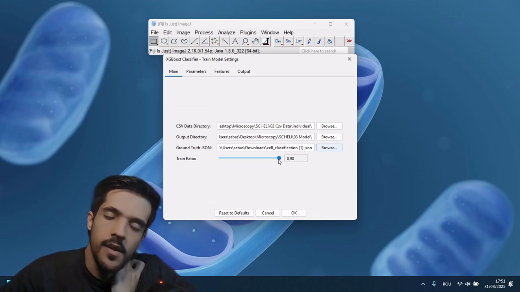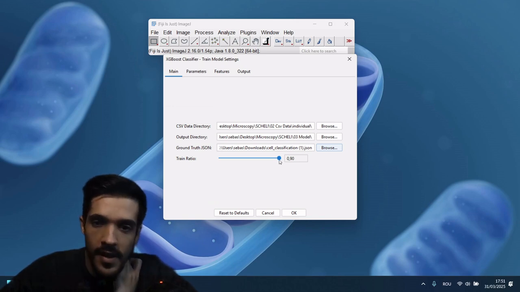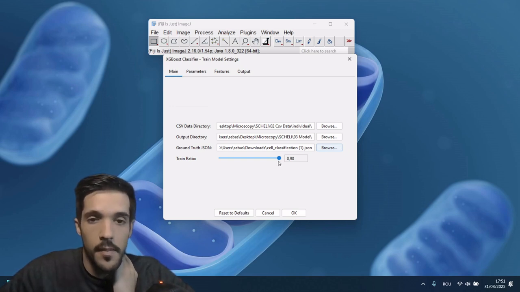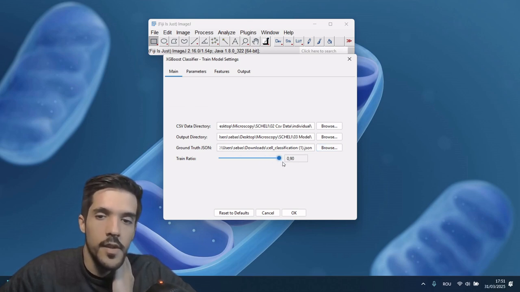Train ratio. This is simply for evaluation. Not all of the cells that you are selecting are going to be used to train the model. Some of them are going to be used to test it and see if the model is good at classifying cells that it has never seen. So this is simply the ratio. For example, putting it at 90 means that 90% of the cells will be used to train the model, while 10% of them will be used to test it.